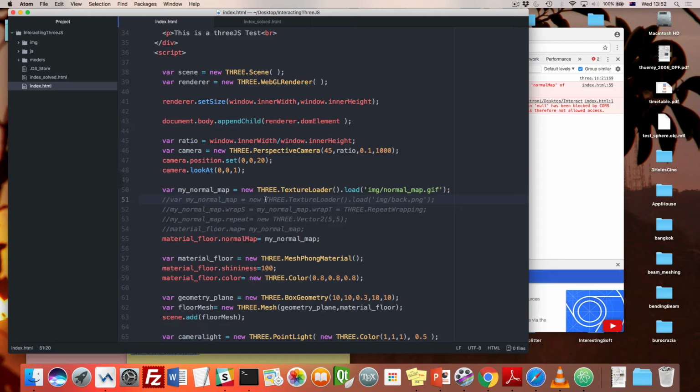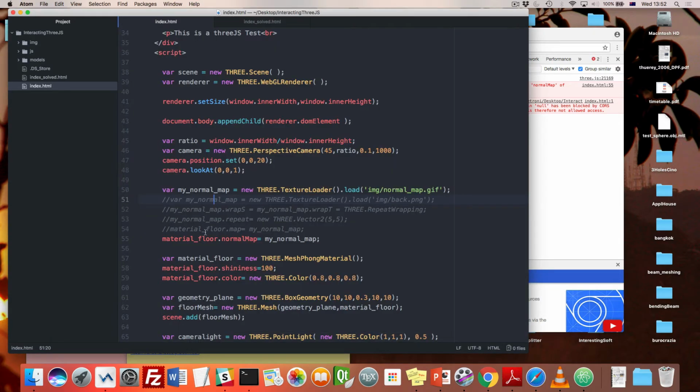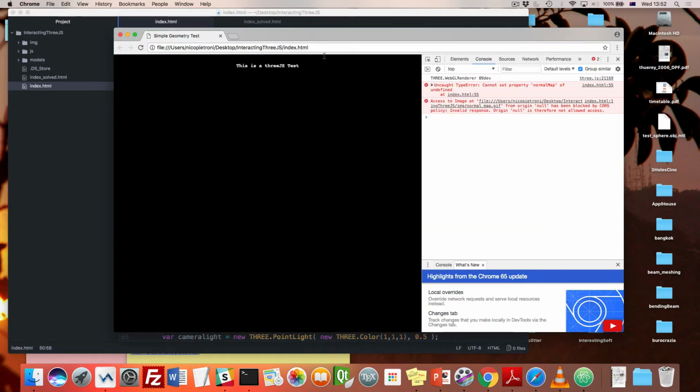First, I have a compilation error at line 55, because the material floor is defined before, so let me define the material floor here. But then there is another error, because when you are trying to load models or textures on your computer, the firewall prevents you from loading. So there are several solutions.